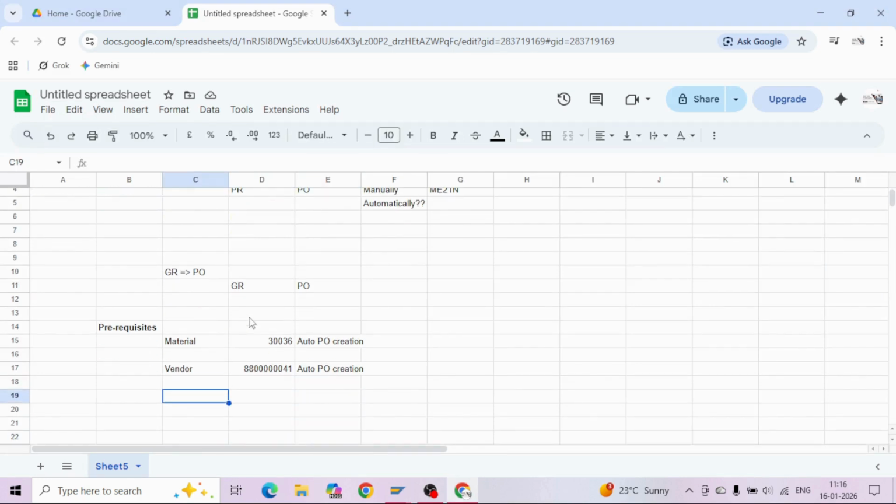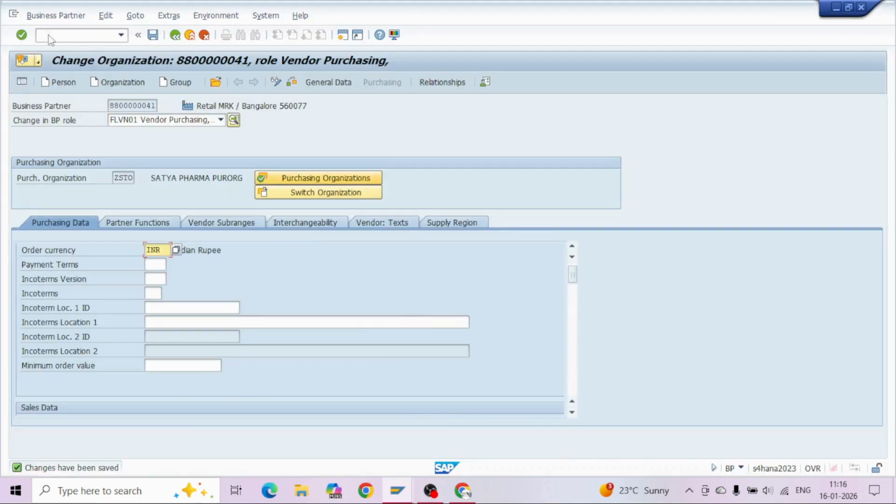The third one is you should have PIR, which is mandatory for purchase info record. Why? Because when you are creating a PO, at least you have the option to enter the price manually. You are creating the PO automatically, right? That's the reason you have to have your purchase info record.